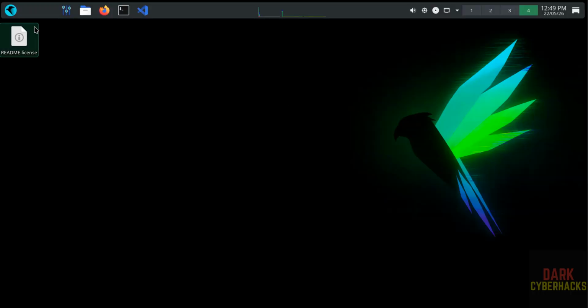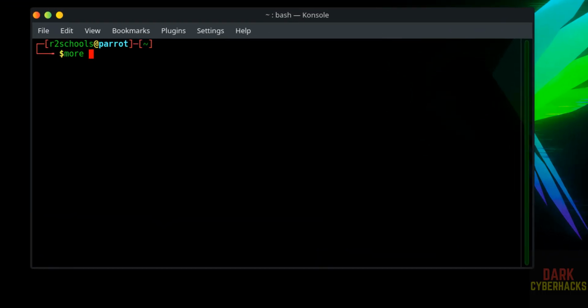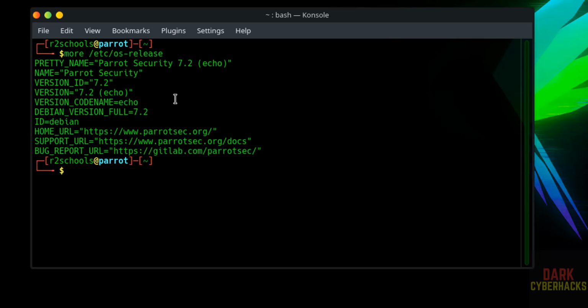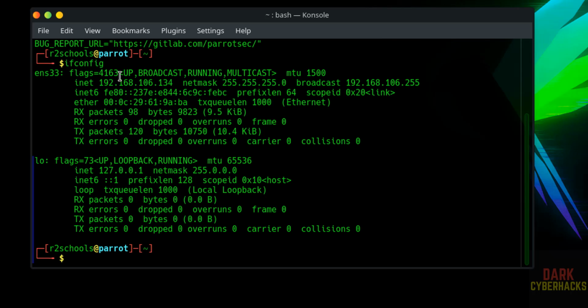Notice here on the desktop, before we were having install Parrot. Now that icon is gone. Now open terminal. Now verify the version: more /etc/os-release. We have installed 7.2. Now verify the IP of this machine: ifconfig. This is the IP of the machine.